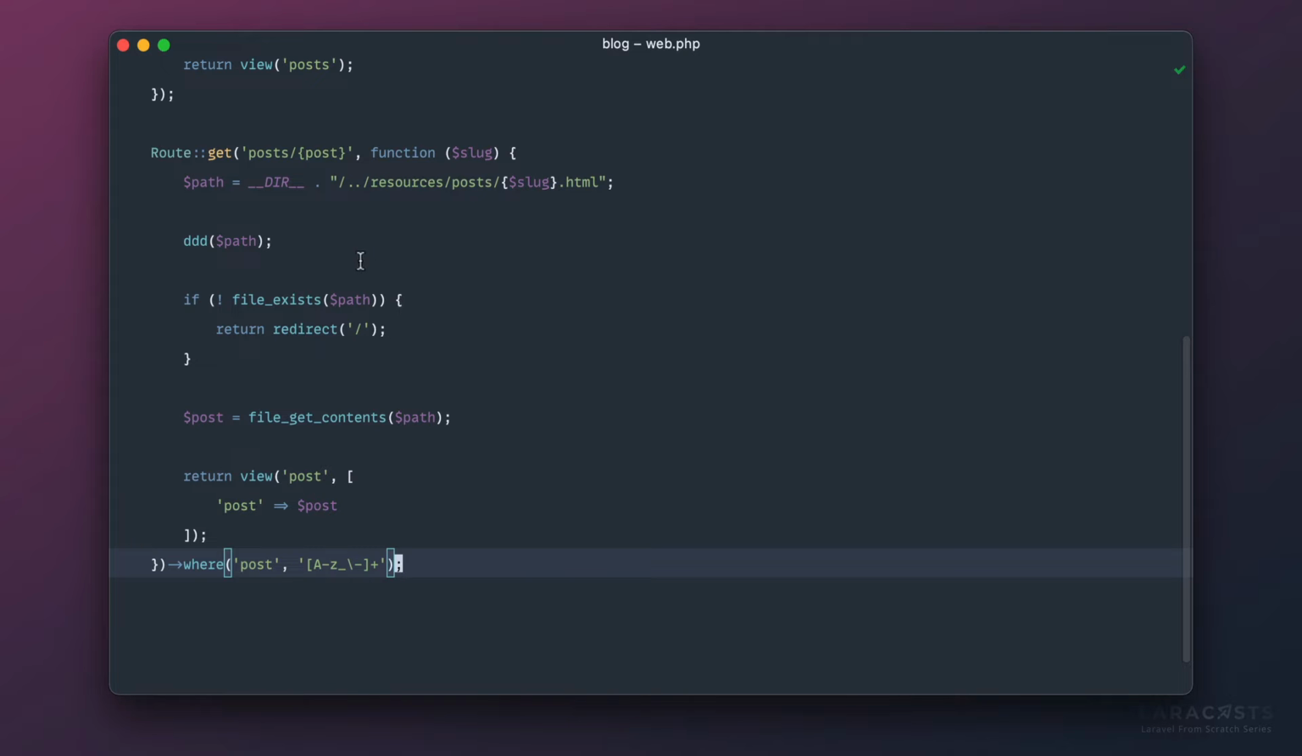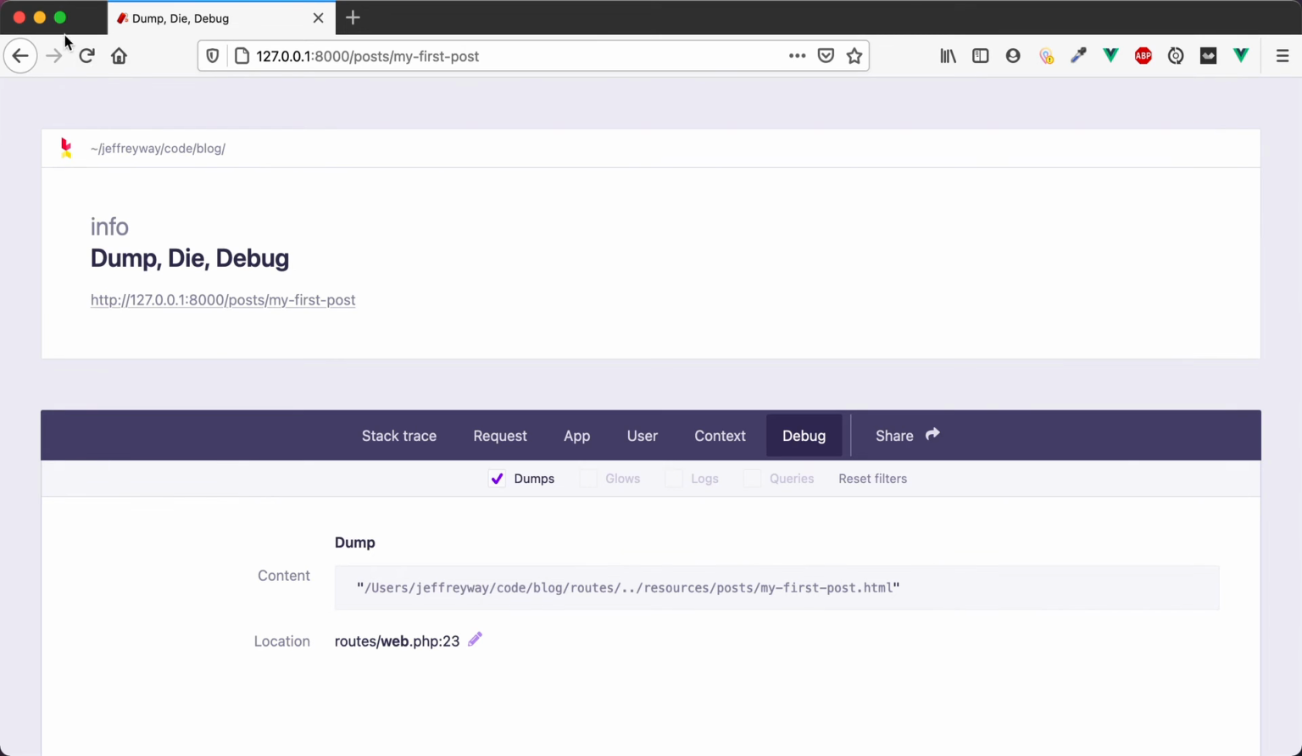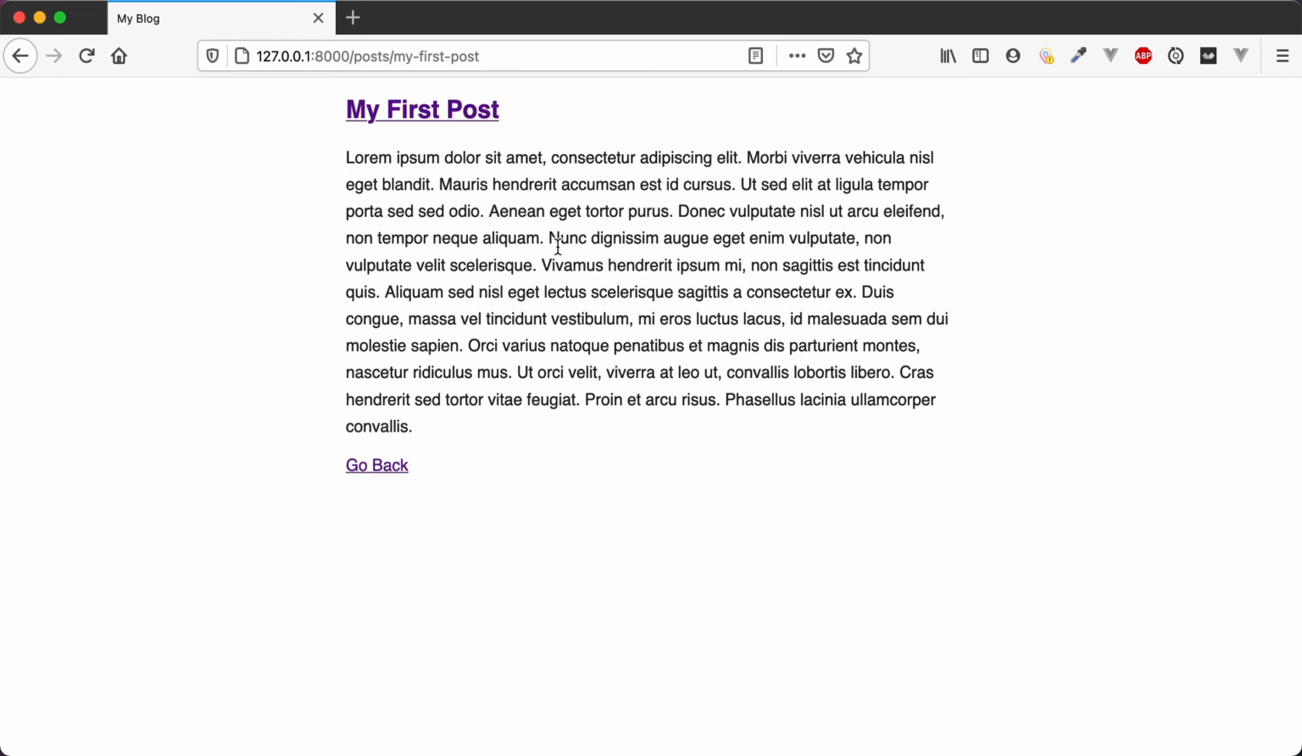Okay, don't worry, the regular expression portion of this series is now over. So if we get rid of this, we should be back to where we were before, but we've now added a constraint to our route. Next up is caching.